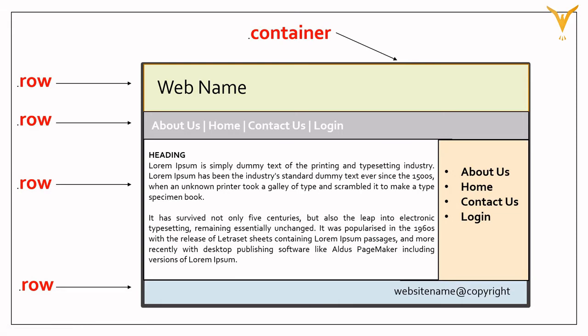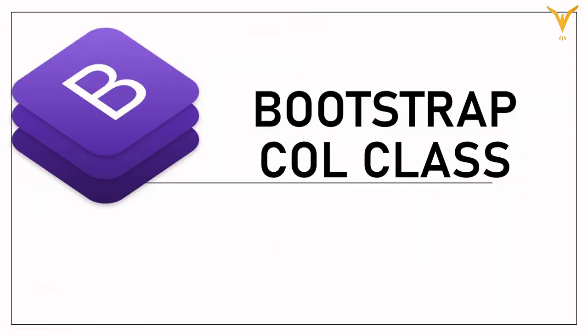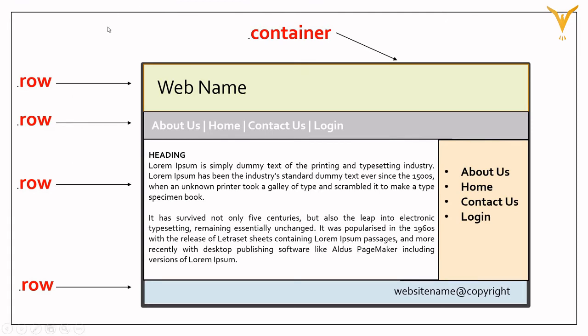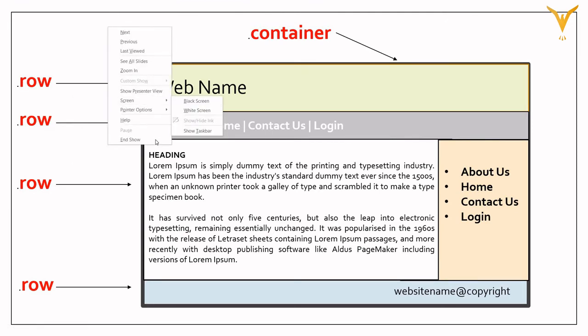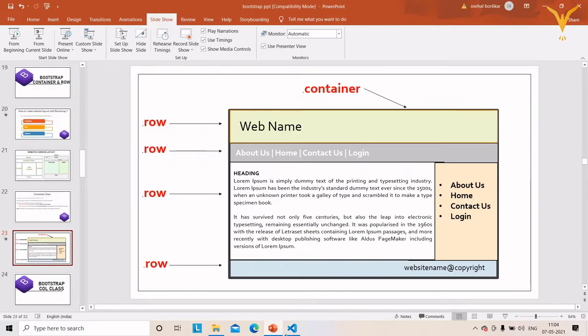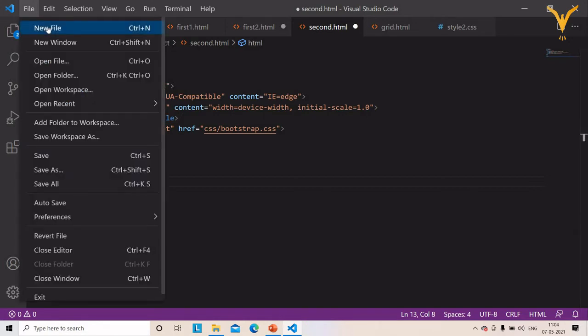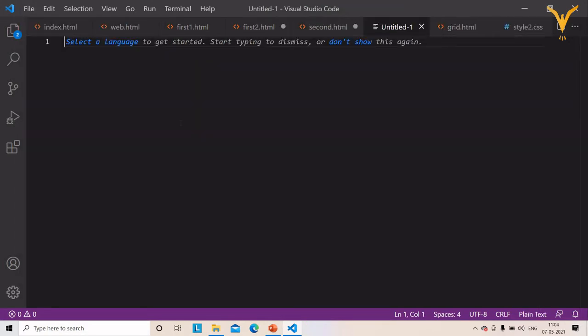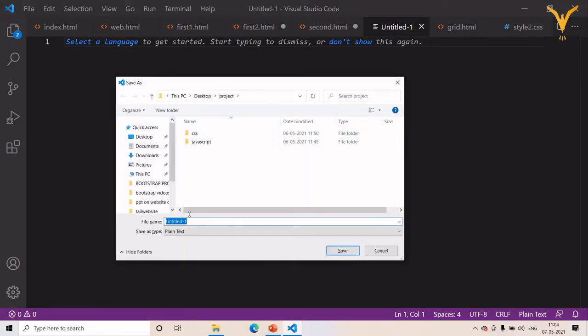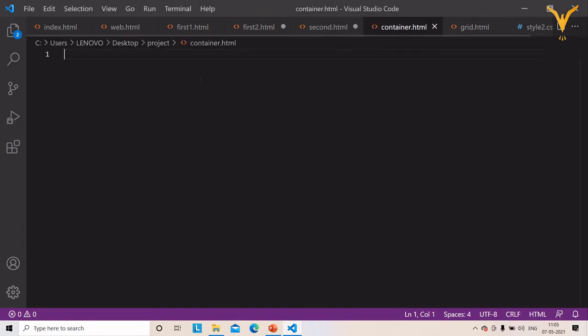First I will show you this practically. So let's do it practically. We'll start fresh. We will take one new file. First we need to save it. So save it as Container.html.